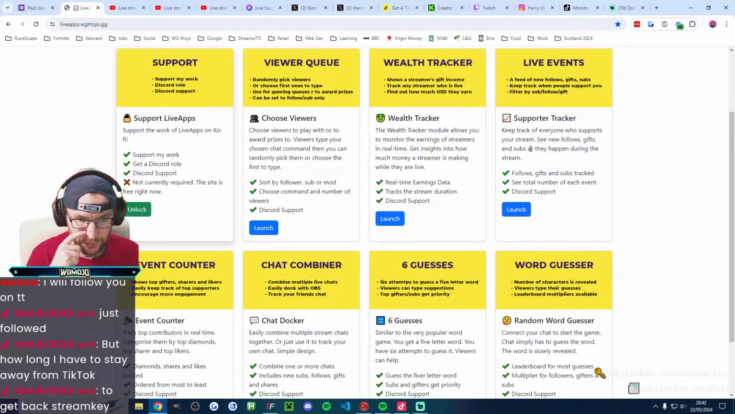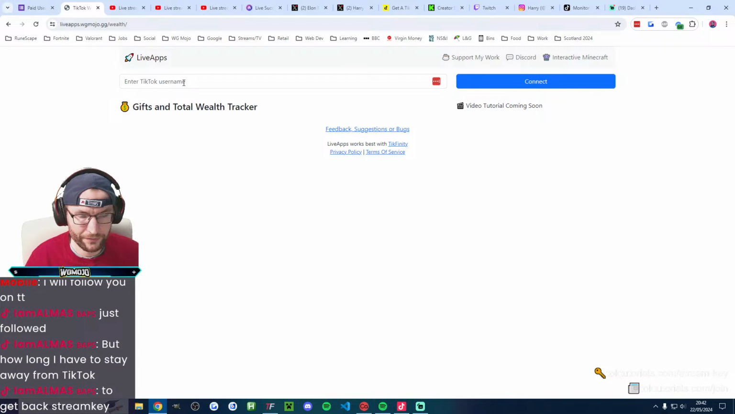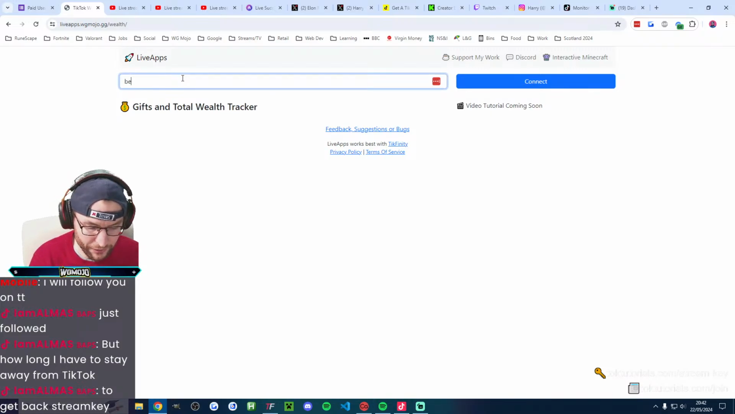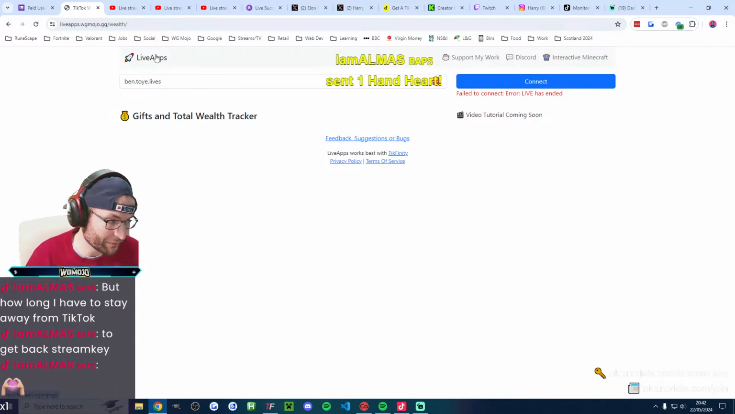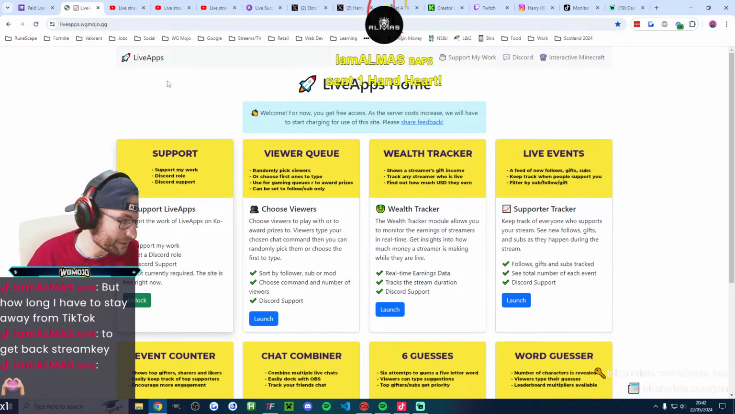So for example, we have the wealth tracker. So you can track somebody who has a lot of gifts coming through. Is Ben Toy live? Let's just see if Ben Toy is live right now. Or not. No, his live's ended. But you can use this to track the wealth, either of what's coming in through your stream or through somebody else's stream if you're just curious, the money somebody is making. I'm Almas, thanks for the hand heart. Thank you very much for the hand heart.